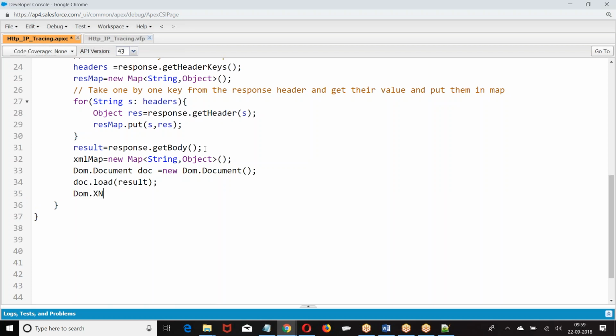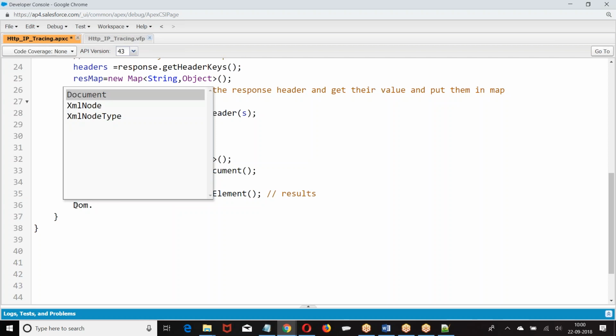Then dom dot XML load. Root equal to doc dot root element. The root element will be, in our case, the result. Then we are supposed to get the corresponding child.